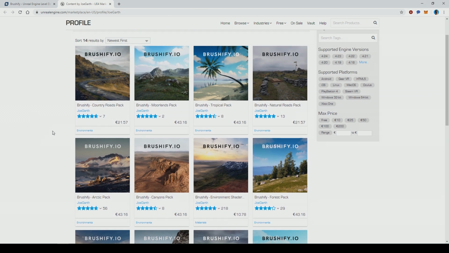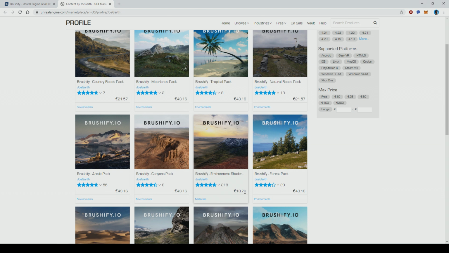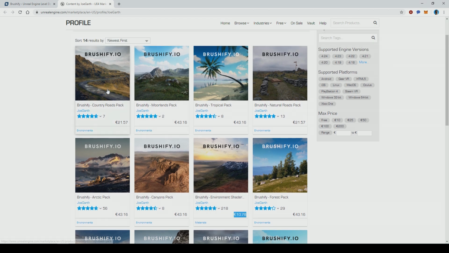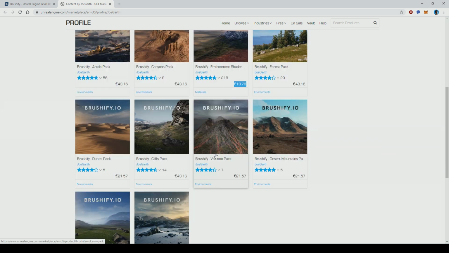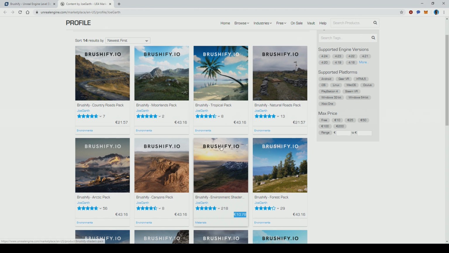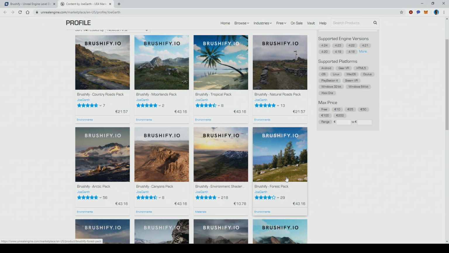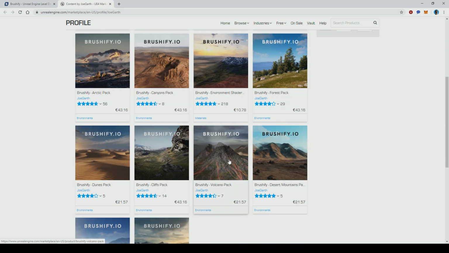The only packs that do not include alpha brushes are the Environment Shaders pack, which is the cheapest pack. So quite a lot of you guys have that. It was given away for free. And the Country Roads pack and the Natural Roads pack. So if you have Country Roads pack, Natural Roads pack, or Environment Shaders pack, unfortunately, those do not come with alpha brushes. So if you would like the alpha brushes, be sure to purchase one of the other packs, the sort of biome packs that include them.